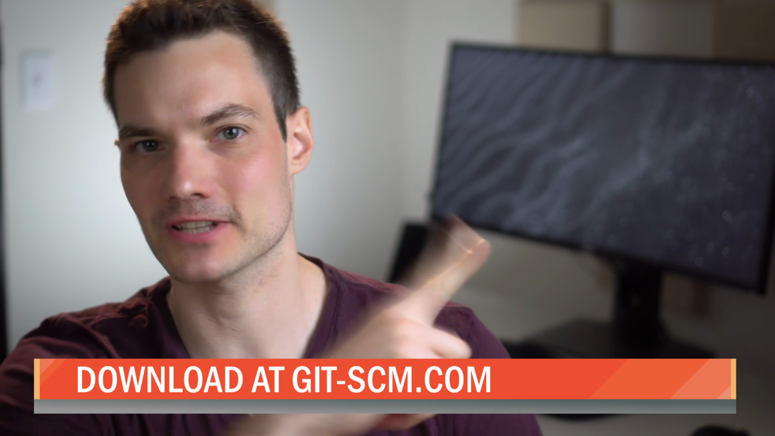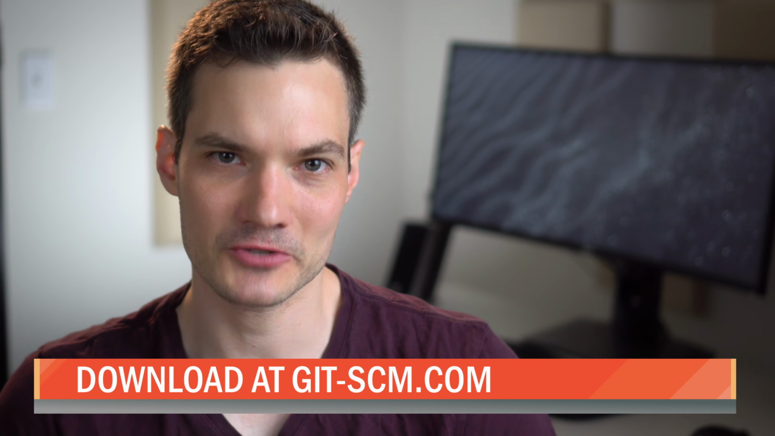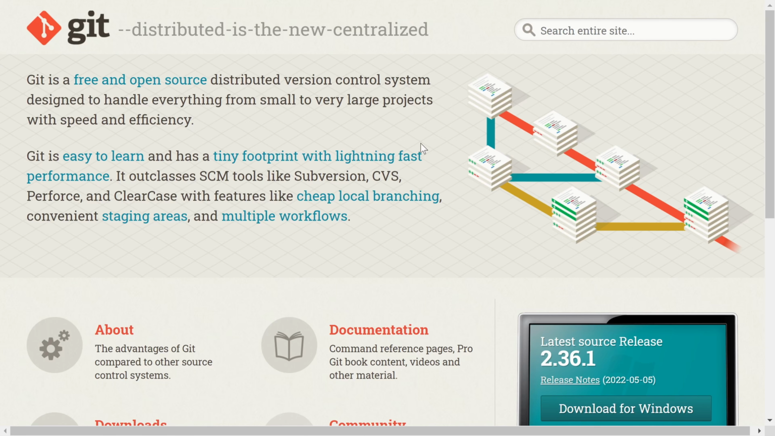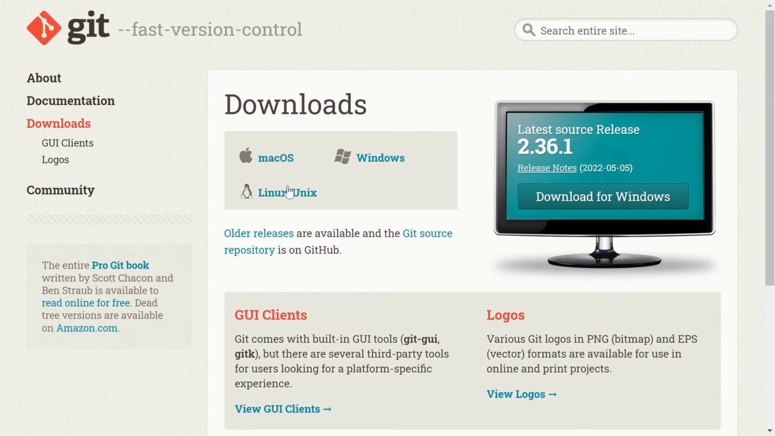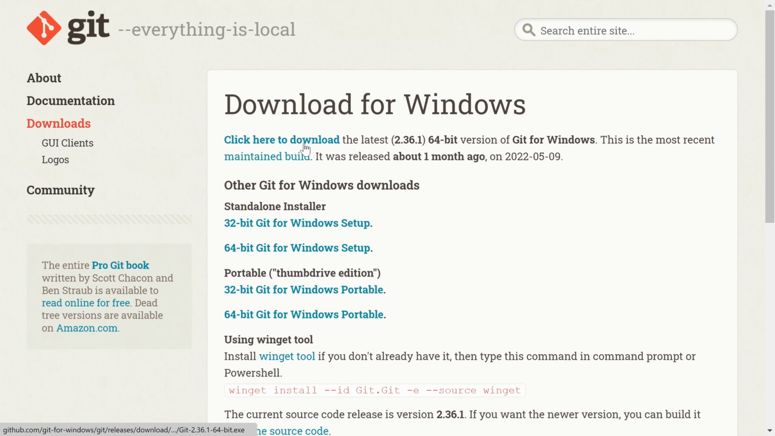Now that we know what Git is, next we need to install it on our computer. And to do that, you can head to the website up above, or you can click on the link down below in the description. Once you land on the website, click on Downloads, and then select your operating system, and then run through the installation process.